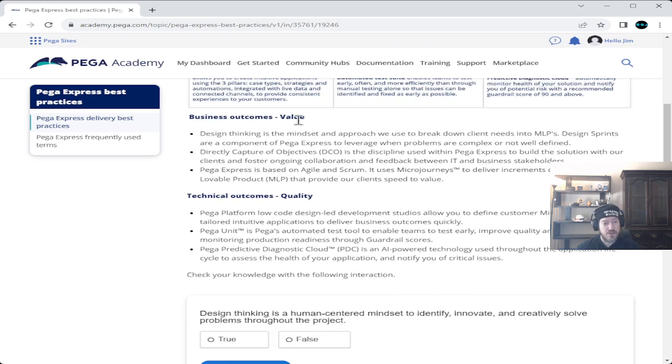Okay. Business values and business outcomes, value. Design thinking is the mindset and approach we use to break down clients' needs into minimum lovable products. Design sprints are a component of Pega Express to leverage when problems are complex and not well defined. Directly capture objectives (DCO) is the discipline used within Pega Express to build the solution with our clients and foster ongoing collaboration and feedback between IT and business stakeholders.